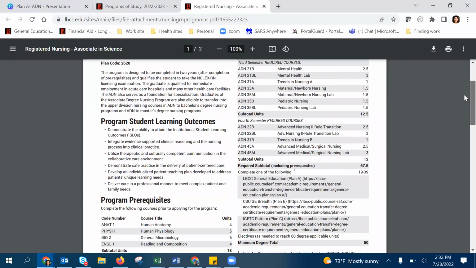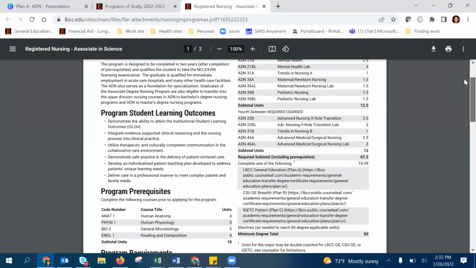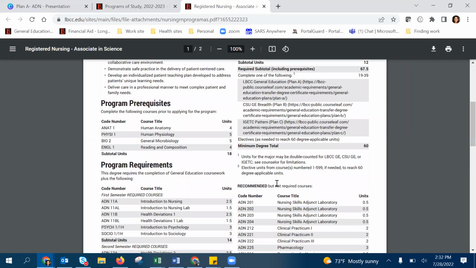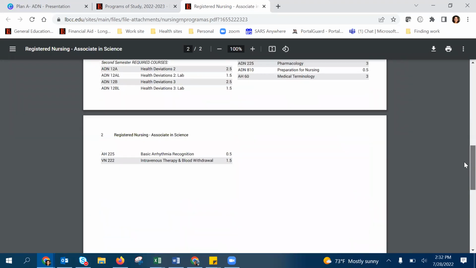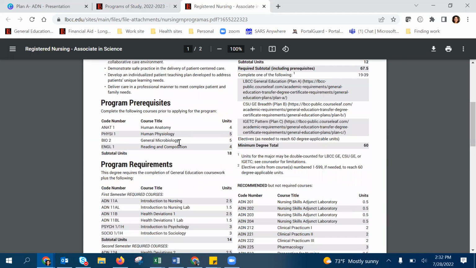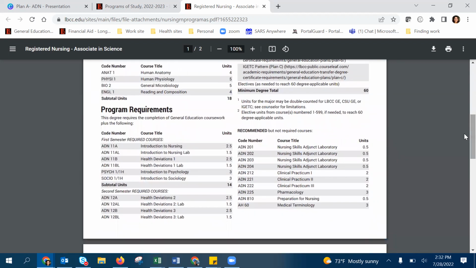In here, you'll see all the courses that you need to take as a nursing student. Around here, these courses are recommended, but are not required. So what I'm going to focus on for this particular exercise is programs that are prerequisites. Anything you see after program requirements, and they say ADN in the title, they're classes that you will not be able to register for until you are admitted into the nursing program.